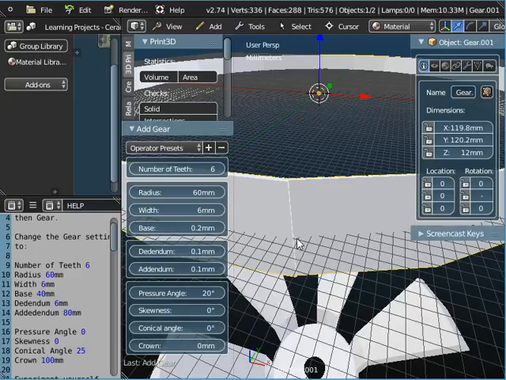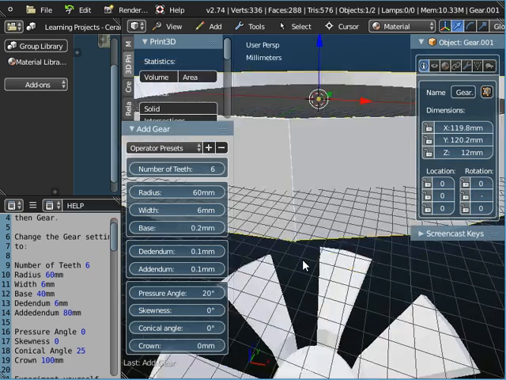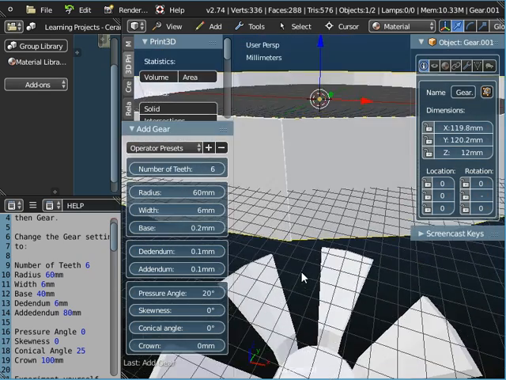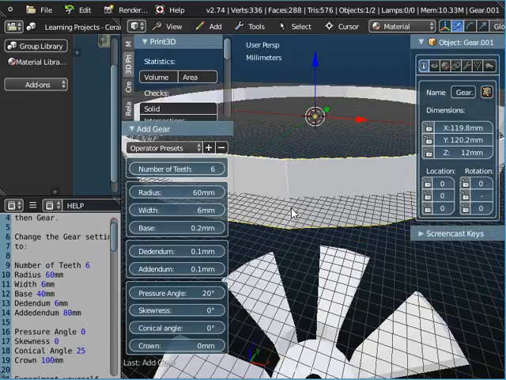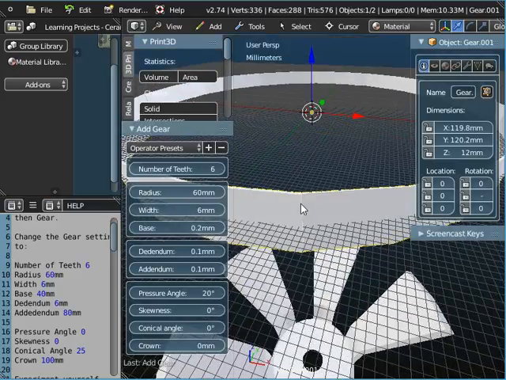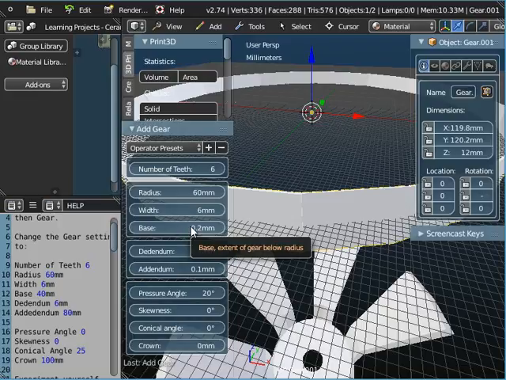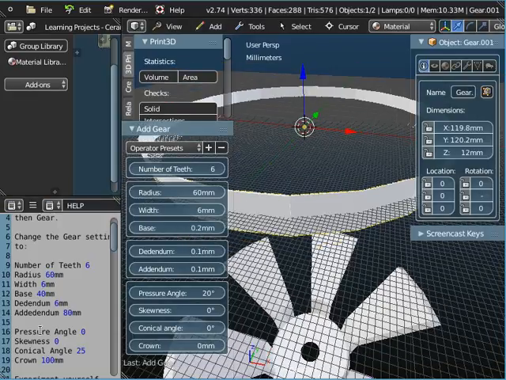Well, the 6 is actually 6 millimeters from the grid to the top, and 6 millimeters from the grid to the bottom, giving us a total height, or a total width, of the gear as 6 millimeters. So you do need to be aware of what these values are if you want specific sizes. If you don't want specific sizes, not so important.